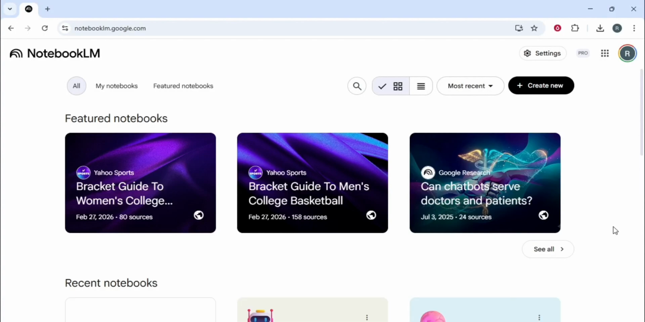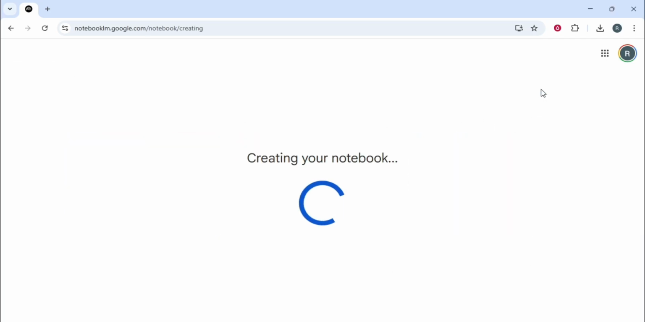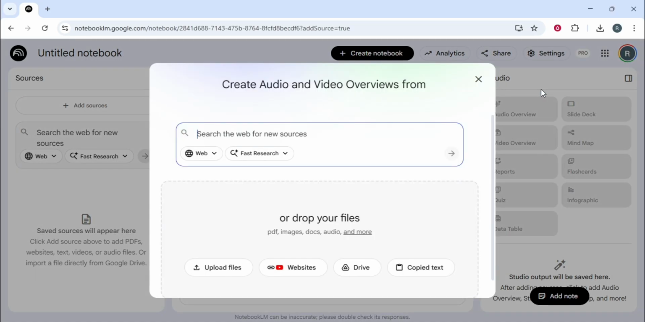In this video, I'll show you how to use NotebookLM to read and analyze JPG images. I start on the home page and click the Create New button in the top right corner to set up a brand new workspace. Once the loading screen finishes, the source selection menu appears, offering various ways to import data. I choose the Upload Files option to bring in my image directly from my computer.